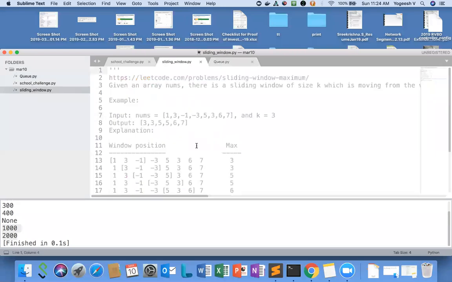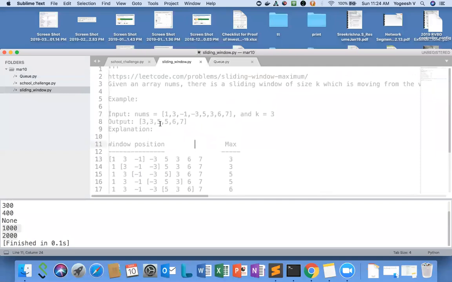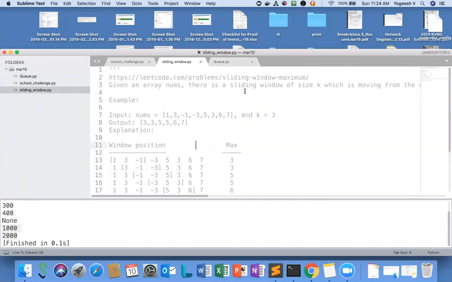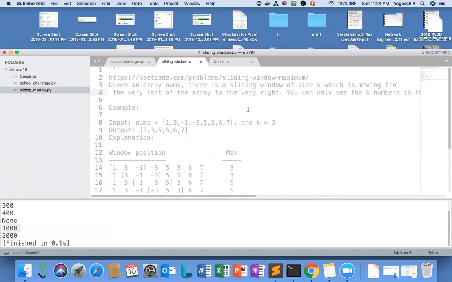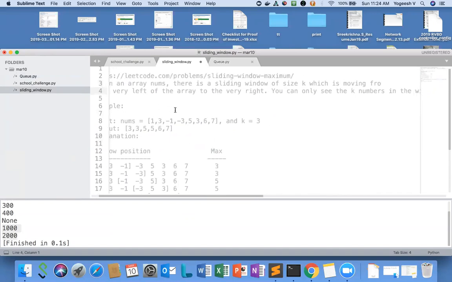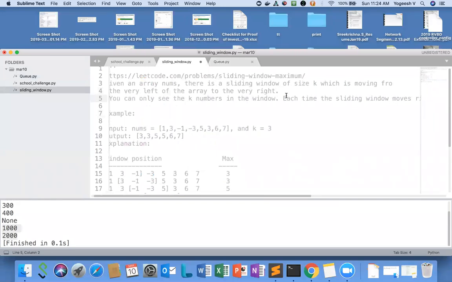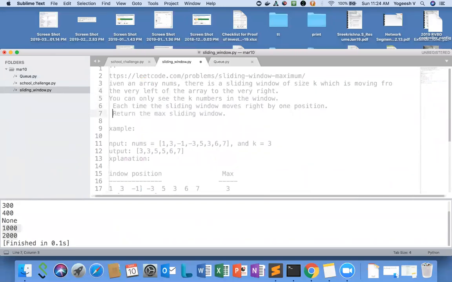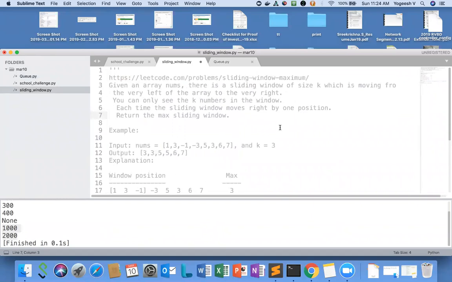So let's jump into a problem. I picked this problem from LeetCode. Given an array of numbers, there is a sliding window of size k which is moving from the very left of the array to the very right. You can only see the k numbers in the window. Each time the sliding window moves right by only one position. Return the max sliding window.